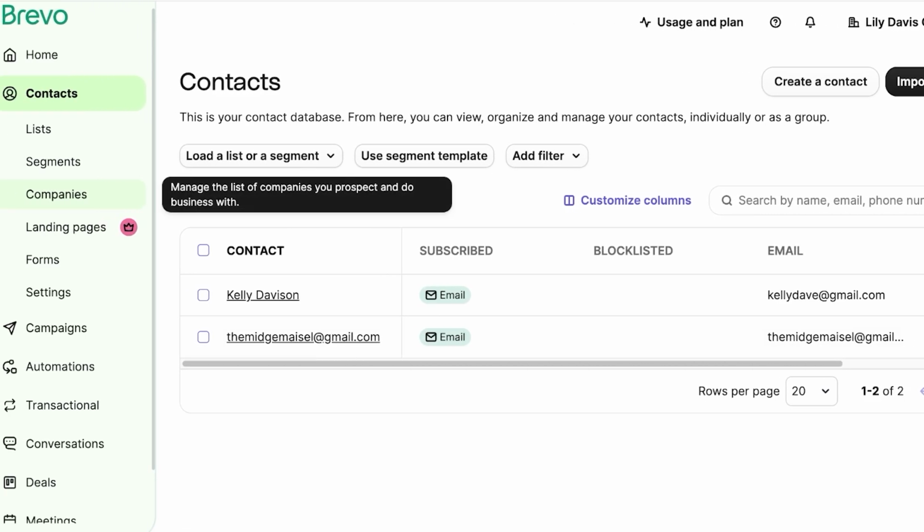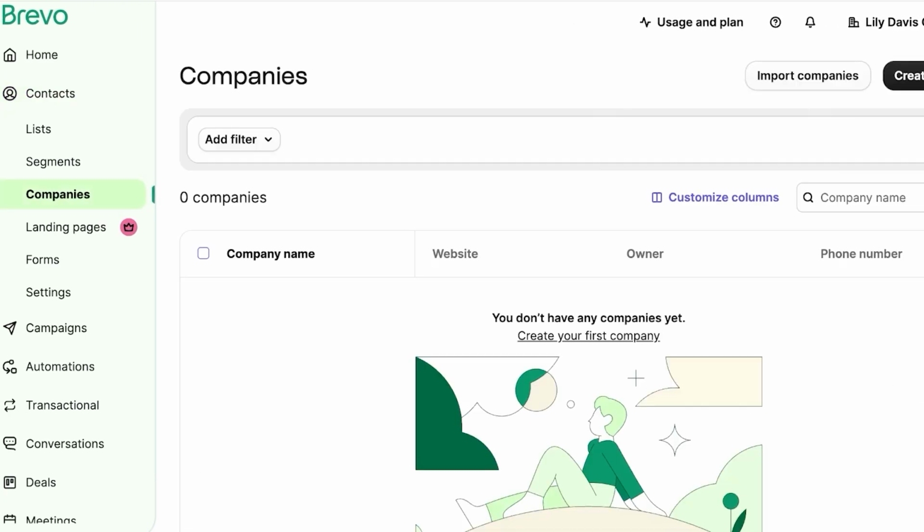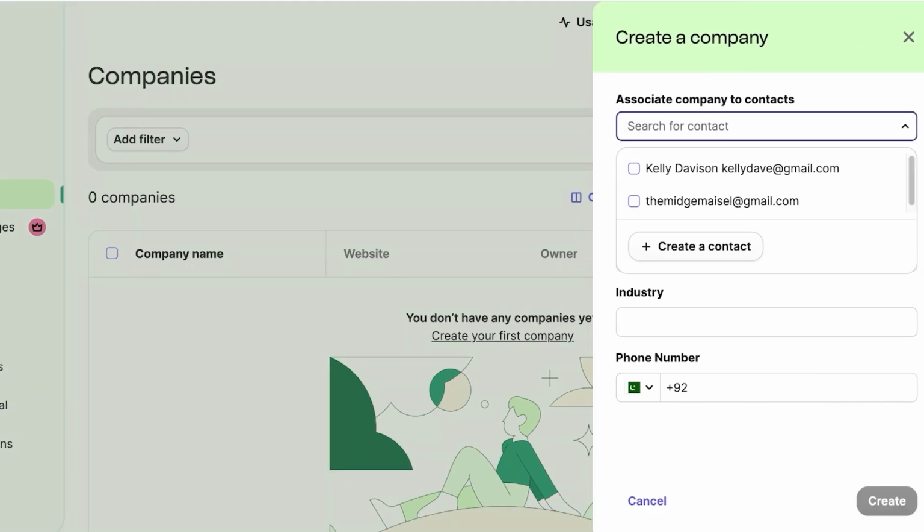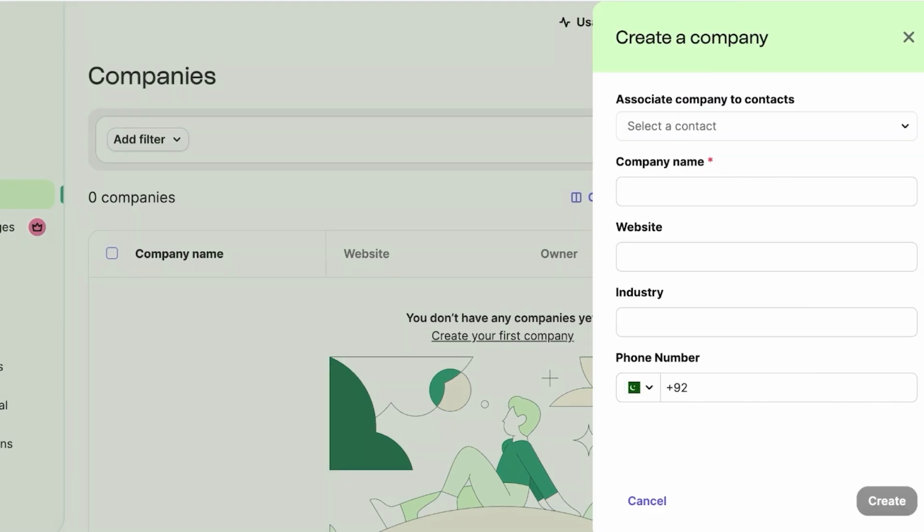Now, below that, you have companies. So companies are going to be a bit different. You're just going to click on create company in the same way, but you can associate a company to a certain contact. So if you have a salesperson or a representative of that company that frequently handles business with your business, you can add them as a general associate.